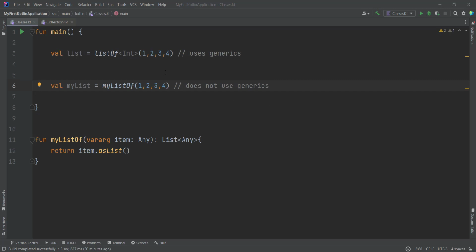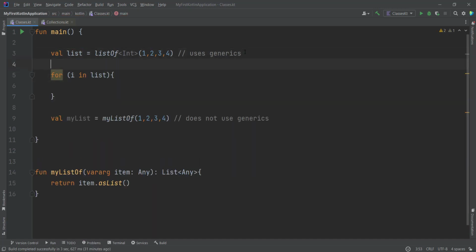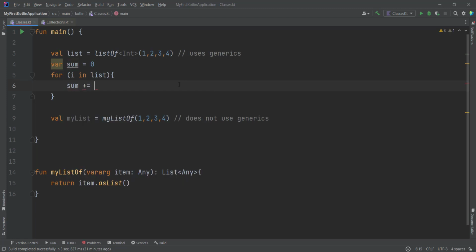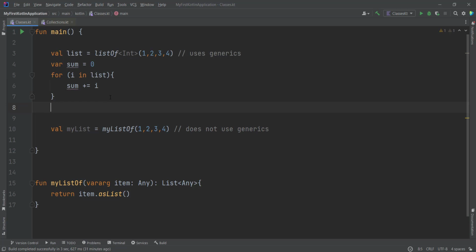But whenever we use the values that we stored within these two lists, problems start to appear. Now let's try to calculate the sum of all the values within our list that uses generics. I'm going to make a simple for loop, for i in list. You have to create a sum before, so var sum is equal to 0, and here I'm going to say sum plus-assign i. And finally, we're going to println the sum. As you can see, with the first list that uses generics, nothing is wrong.